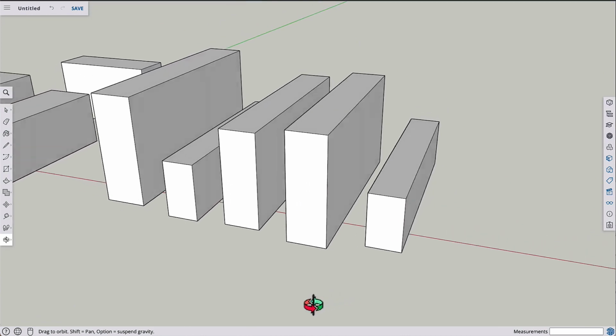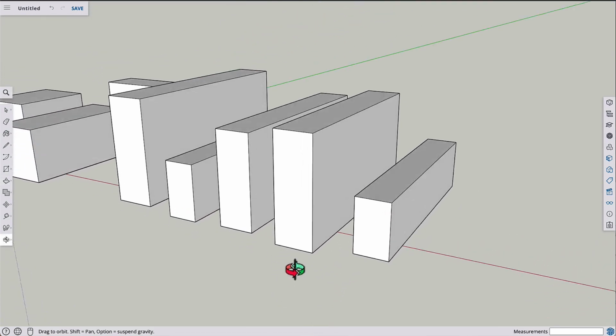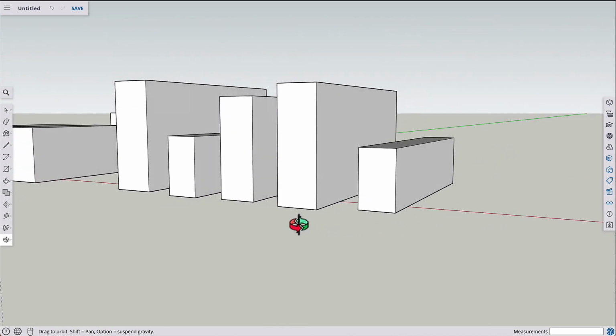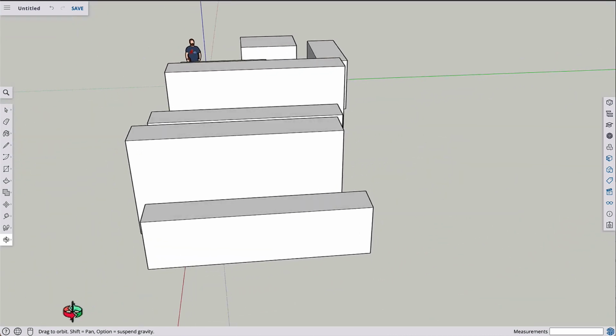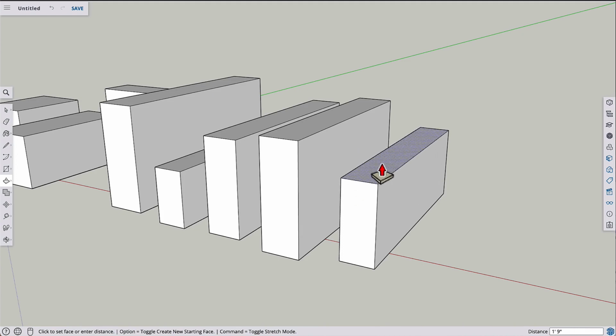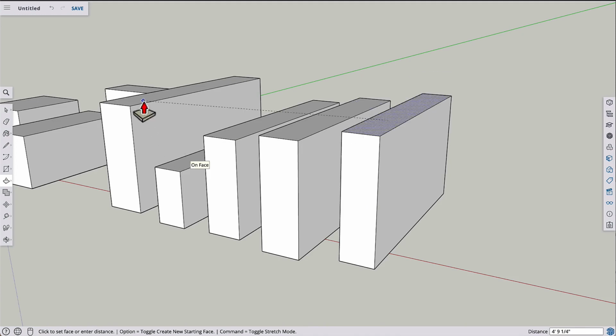Now, our challenge for you is to make all these boxes the same height and the same length. The way we will do this is to click once on the top of any one of our boxes, then hover over another box entirely and click to finish on that box. Do you see how that pushes the height to match the second box?